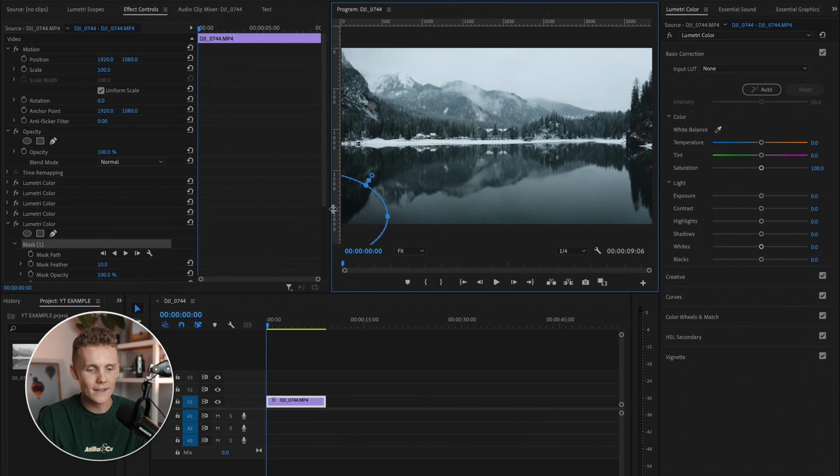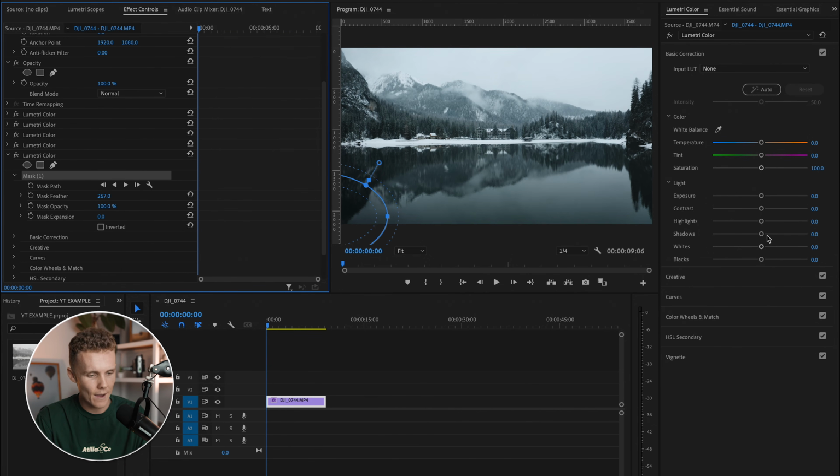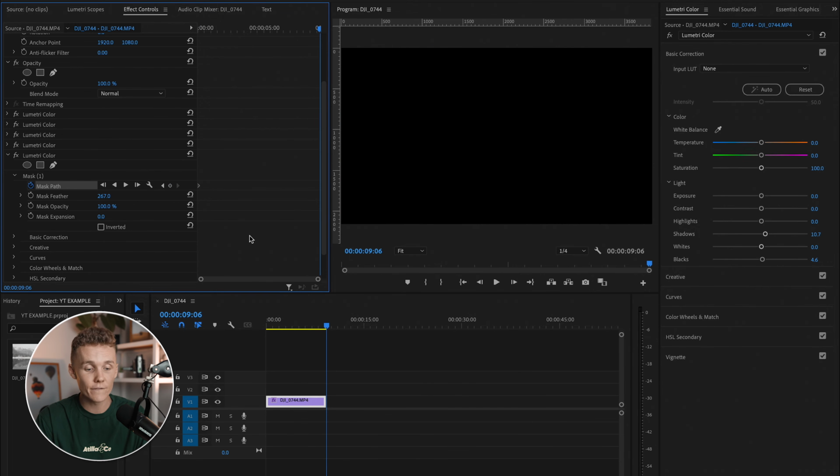So we're going to add another circle filter right here, circle mask, whatever you want to call them. And we are going to add a whole bunch of nice feather, and then we're just going to increase the shadows ever so slightly, including the blacks just a little bit. And then we're going to do the same thing. So with the mask path, we click on this little stopwatch here that adds the first keyframe.